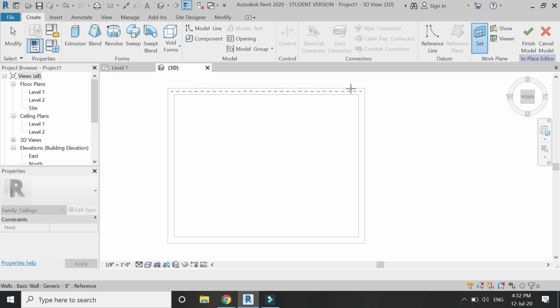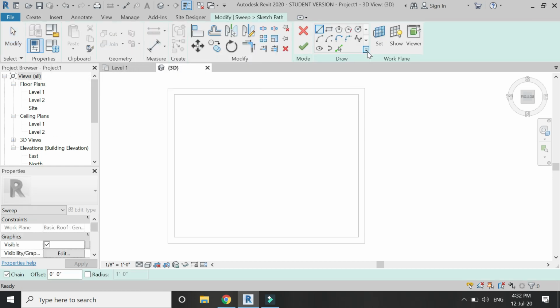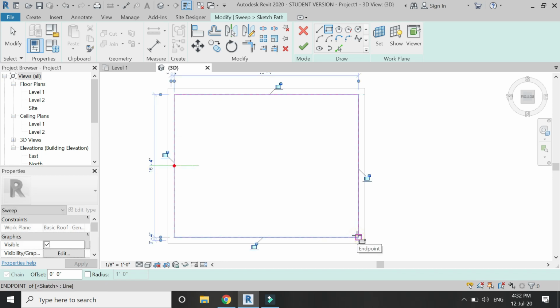And for the selection for the roof, press tab, keep on pressing the tab button on the keyboard till you see the blue lines for the roof. Now select the sweep command and draw the sketch like this.